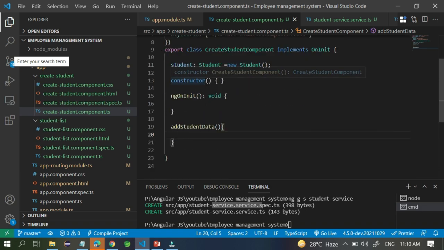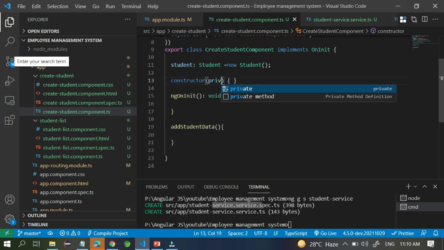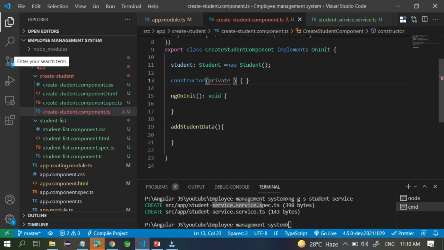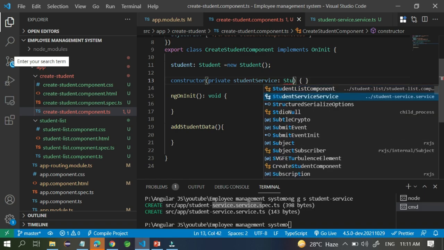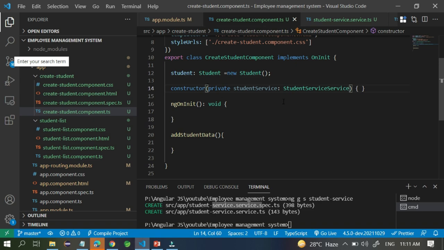Which method? So first you have to create a reference for this, so call like a private studentService: StudentService. Okay, so this is the service we created. Through the help of this service we can send data to the service layer. So here you can write add student inside this, or maybe you can call here also, no problem. So I will call here, so it's maybe fine. So here you can call add student data.